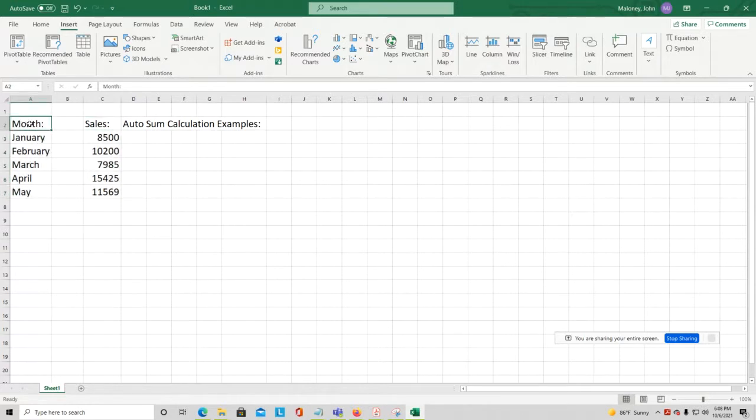So I did this. I clicked here and dragged down to there. See, now month looks like sales did a minute ago, but month is included. You see that green border around it. But I have to then hold my control key, click in C2, and then drag down to C7. And now I want to insert that as a chart.